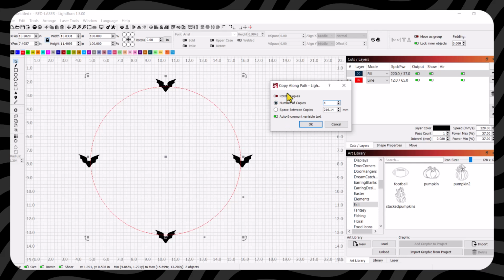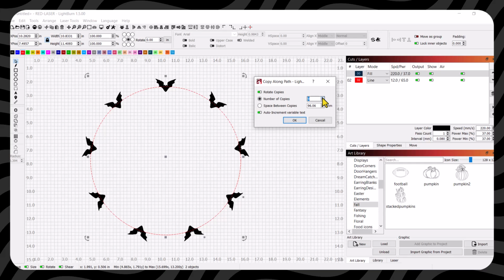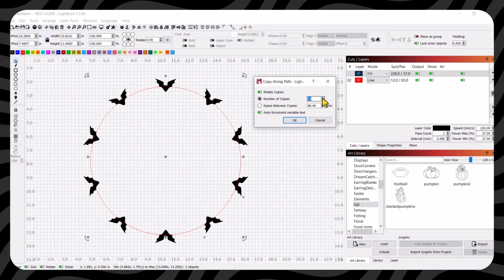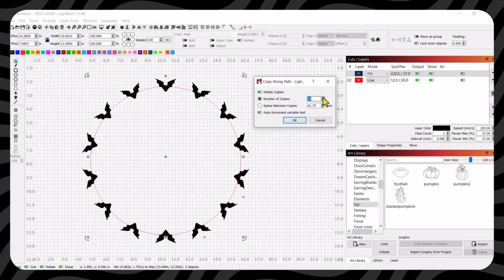But say I want these to rotate around the circle. There's a little toggle right here in the copy along path where you can rotate them. So they will change direction all along your circle. The more you add, it doesn't matter, they still just keep rotating, so they're all facing towards the center of your path.